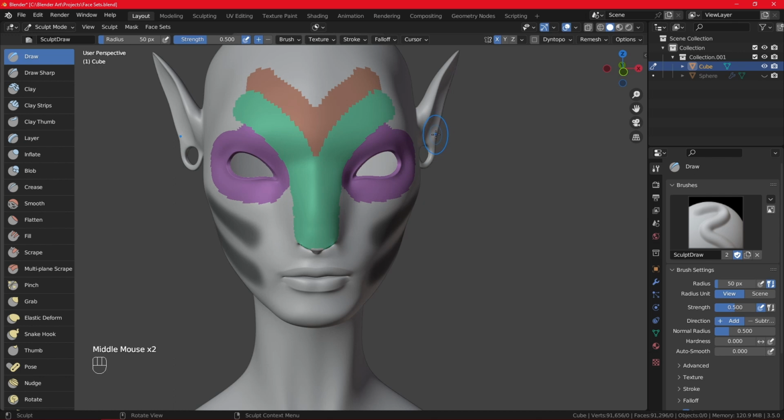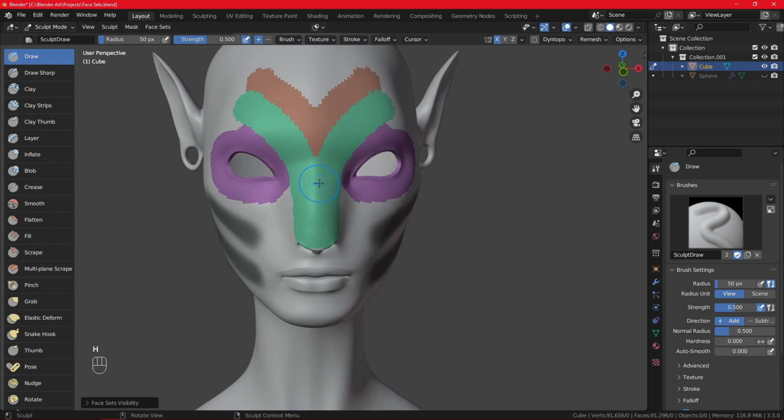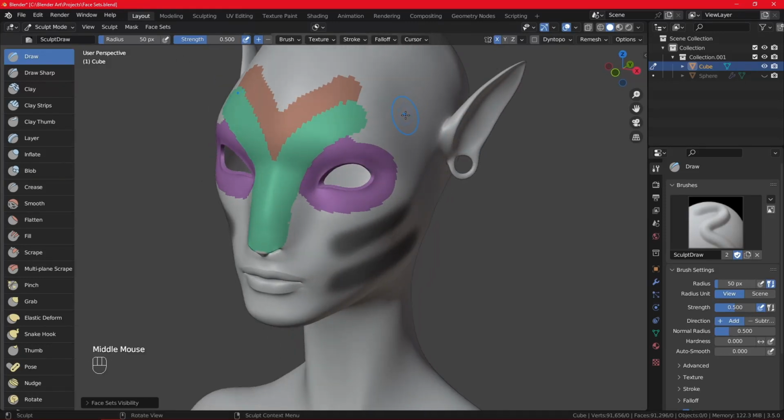In other words, the face sets are basically used to separate parts of the mesh. So you can use them in two ways. Let me show you. Let me hover over this green part. By pressing H, I can hide all the other parts except this facet. Pressing H again, it will show everything at once. I can do this, I can press H here. And that is why we say it separates the parts of the mesh, like this.